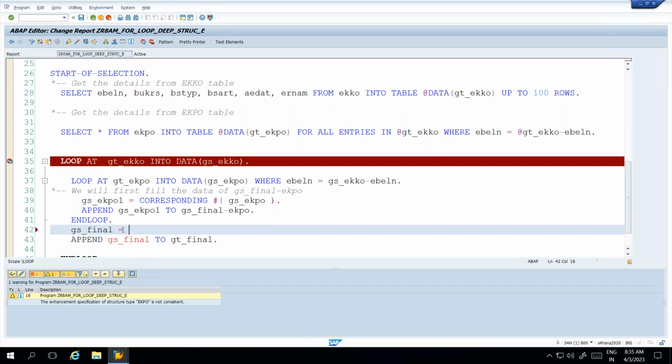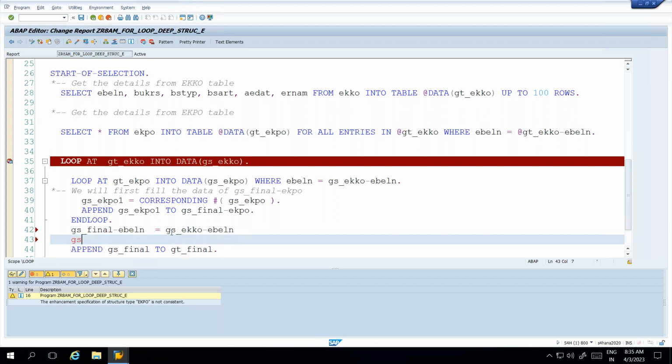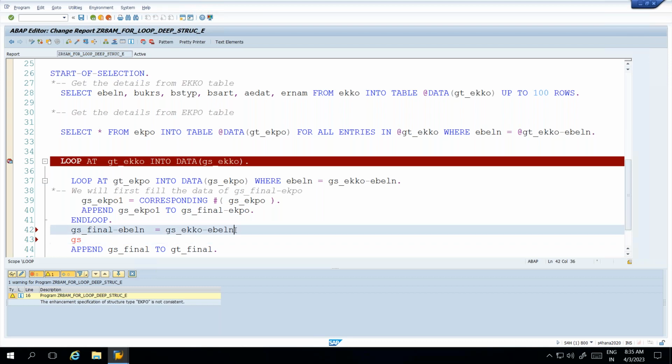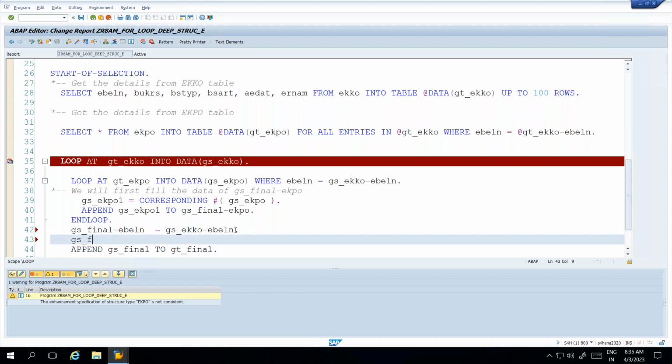I'll just fill these values manually. EBLN is equal to GS_EKKO-EBLN. Next, GS_final-, what are the fields? PUKRS is equal to GS_EKKO-PUKRS.